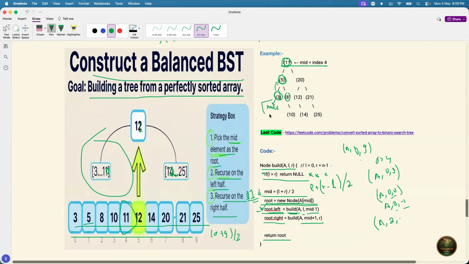As soon as the left side of 3 becomes null, we will come to the root dot right. So our current mid is 0. So we will call A of 1 comma 0. Again, it will see that L is greater than R. It will return null. So 3's right subchild will be null. So now we will return root. So as soon as we return root, 3 will be assigned to the 5's left.